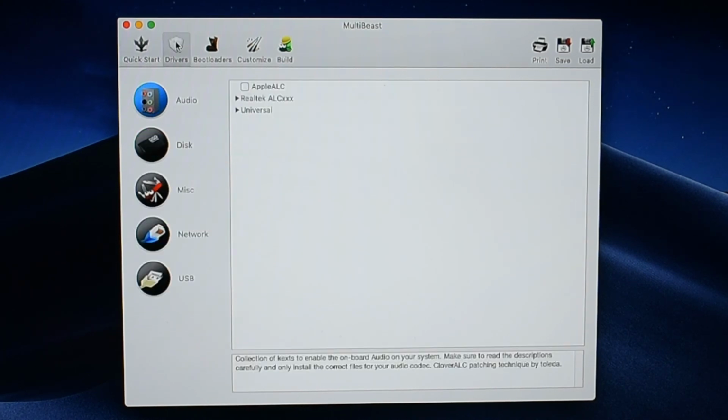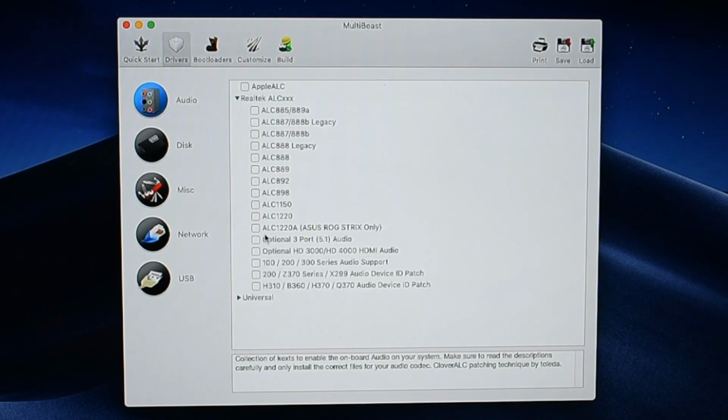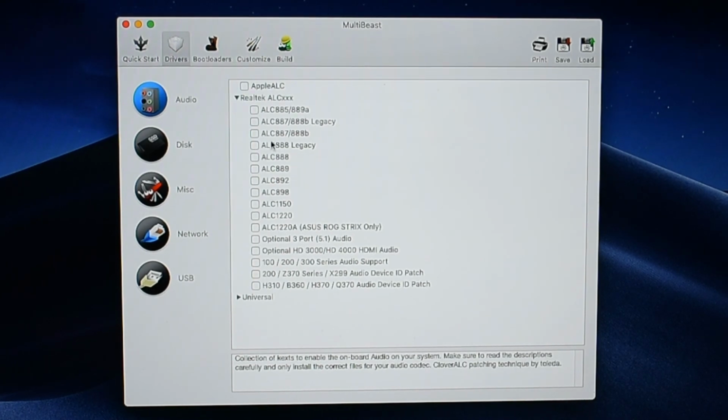then click Drivers. From here, choose your audio driver. You can search for this on the internet. So I found out that if you don't patch drivers first with MultiBeast, then install the real driver, your audio won't show up at all. It won't work. So be careful with that. If you have a 200 or 300 or 100 series Intel motherboard audio, just go to MultiBeast and apply the patches first. Then on top of that, install your drivers, or else your sound won't work.